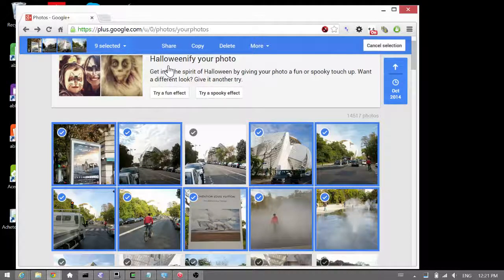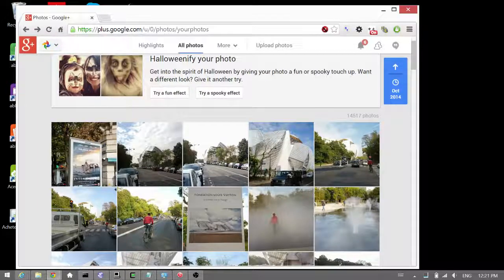So now, okay, we can look back up here. I've got nine photos selected. One, two, three, four, five, six, seven, eight, nine. And I can do different things with them. What I want to do now is just share them. I can just cancel the selection. Okay, start over. Nothing selected. Fine.